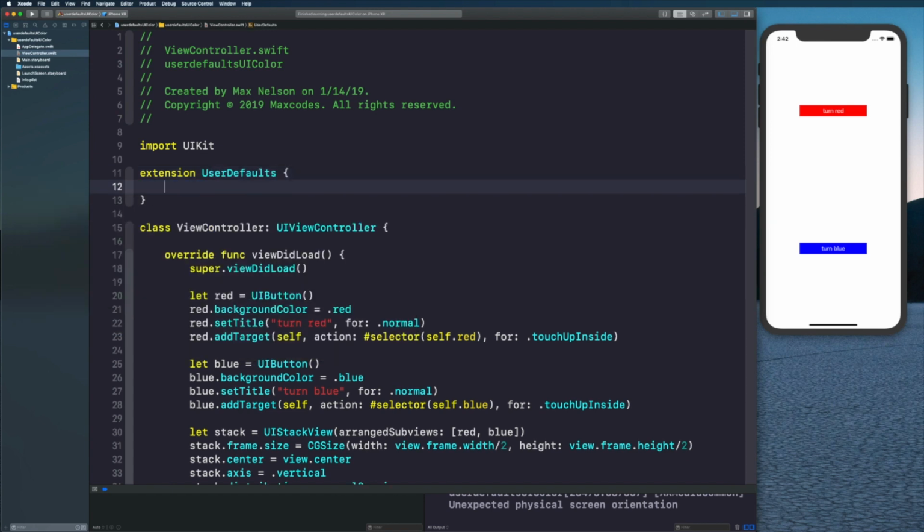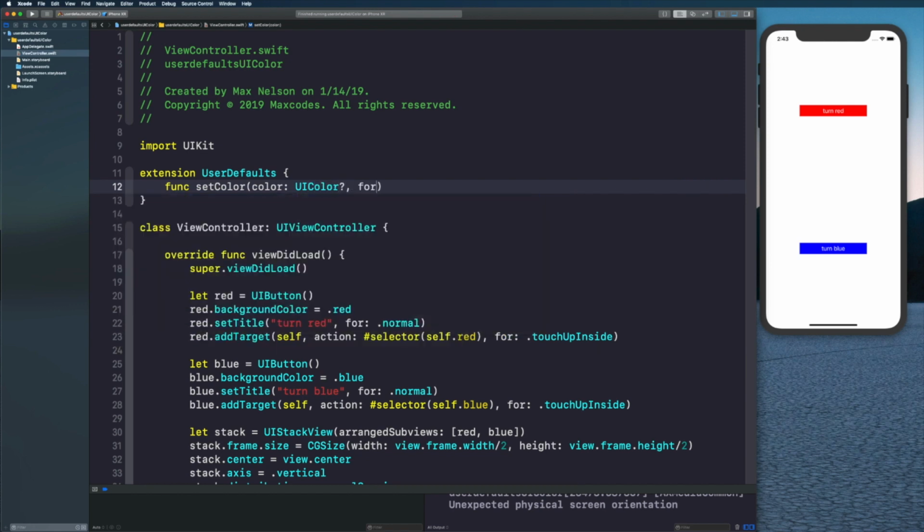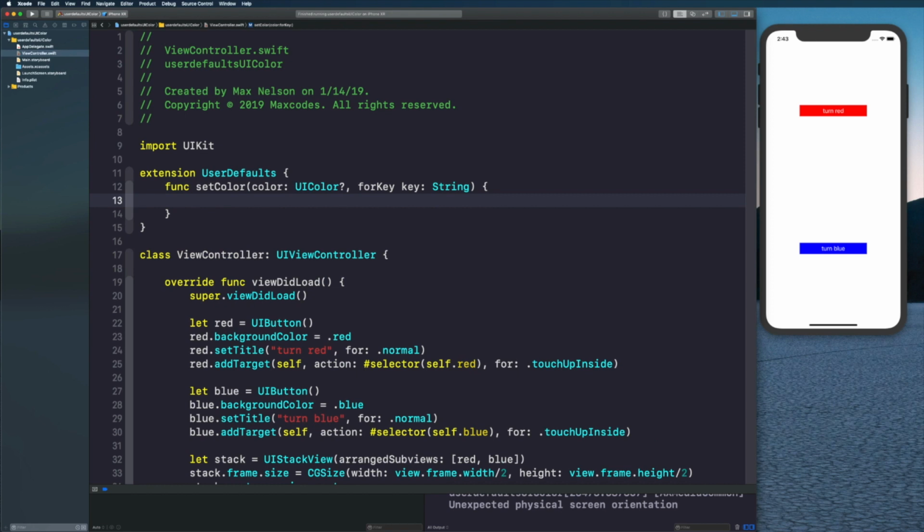We're extending the UserDefaults class, and we're going to call this func setColor. What we're doing here is taking our color and setting it into our UserDefaults. So let's say UIColor, and I'm going to type a bit and then explain. For key, and then we'll say key string. And then that's our function. So get that in, lines 11 through 15.